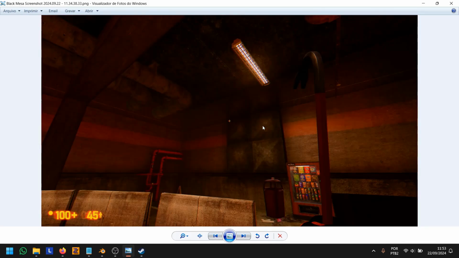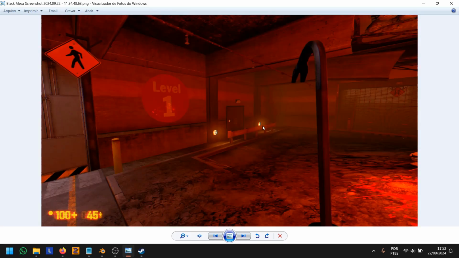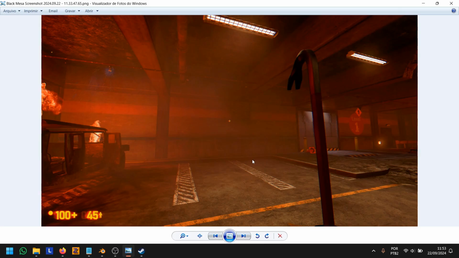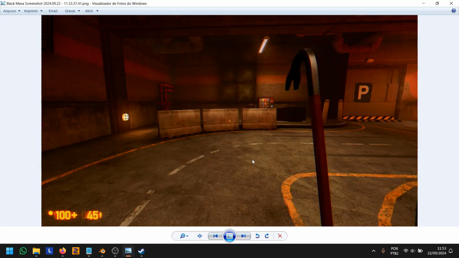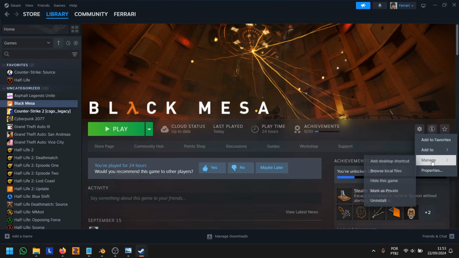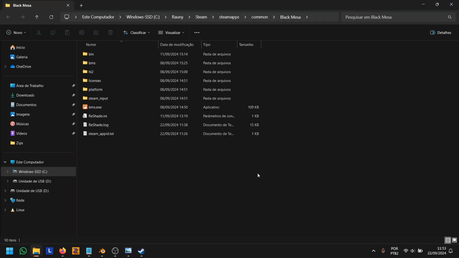I would like to inform you of this beforehand. So for now, let's extract the assets from the game Black Mesa. Let's press the gear symbol again, and let's browse the local files.